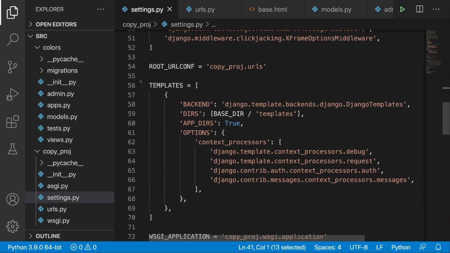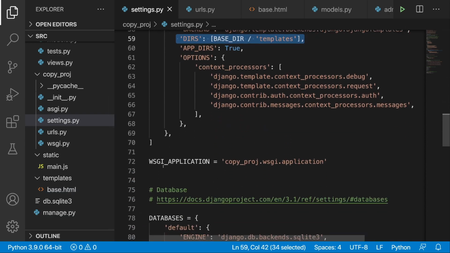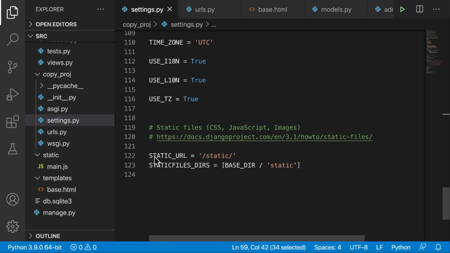And then if we scroll down to the templates, here we have a configuration for Django to know where to look for the additional ones. And of course, according to those settings, I created this templates directory. And over here, we have our base HTML. If we scroll all the way down, over here we have a configuration for the static files, and according to those settings, I created a static directory and I placed main.js. This file is empty for now, but we will do some work very soon over here.